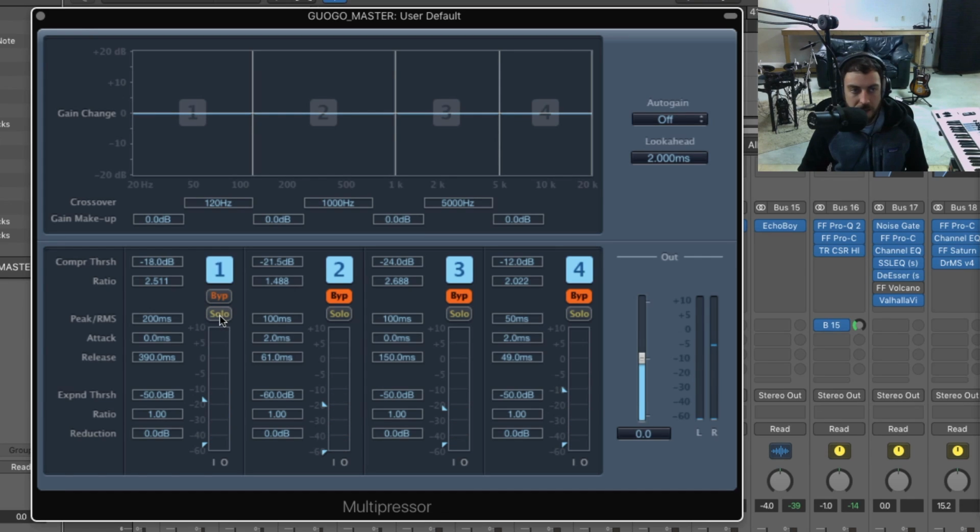So what I've done is I've set a really quick attack time because I want it to just grab that kick drum that's poking through really quickly, and then have enough time just to give some glue to the sub bass.